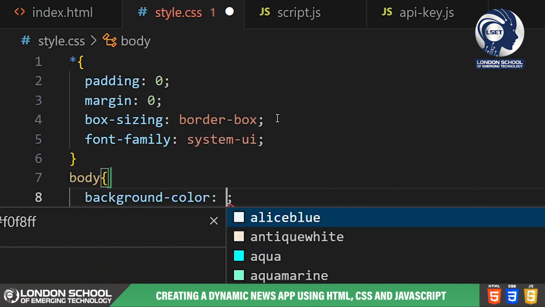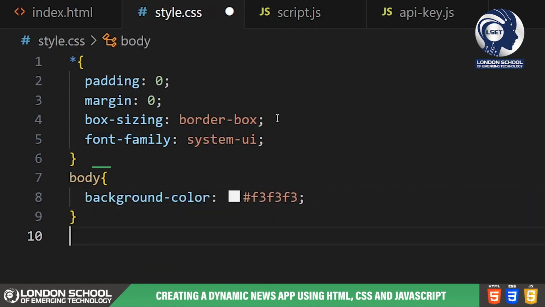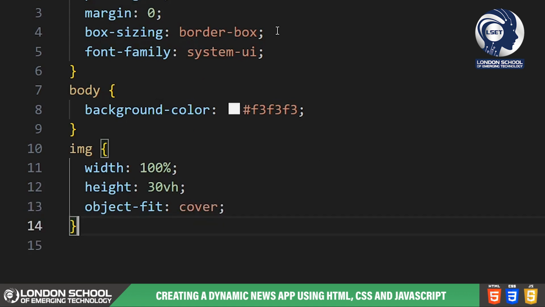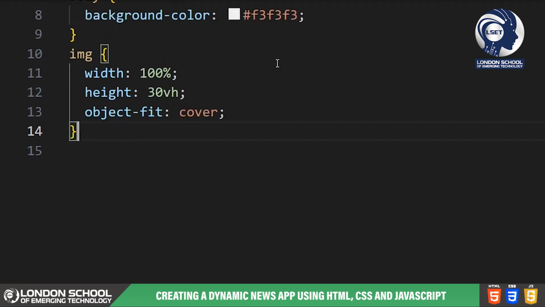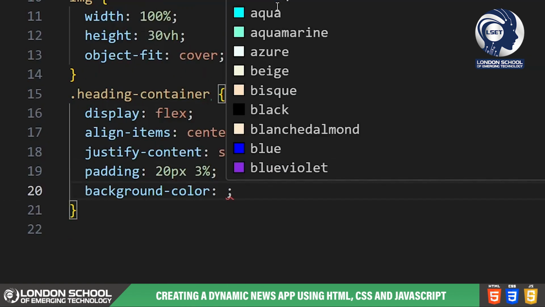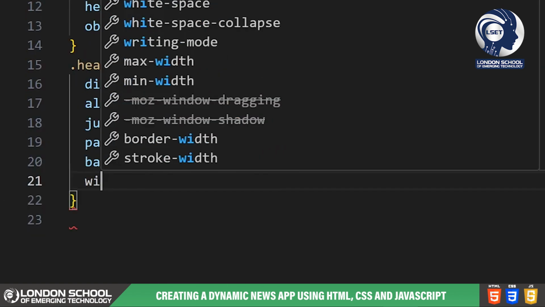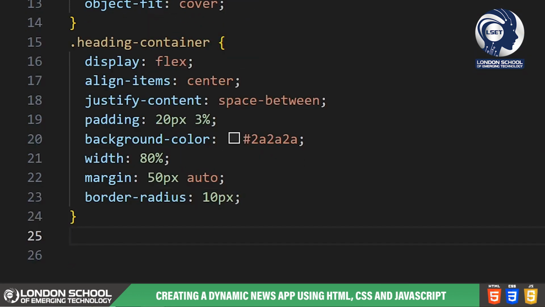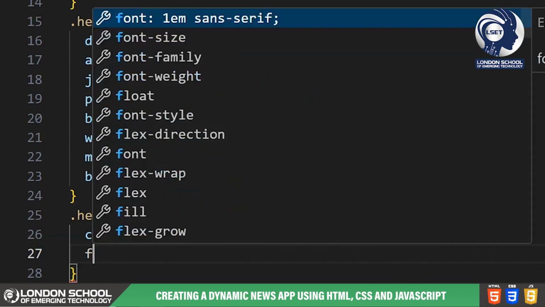Moving on to the body styling, we set the background color to a light gray to provide a pleasant backdrop for our content. For images in our news app, we ensure they fill their container while maintaining their aspect ratio using object-fit: cover. Now let's focus on styling the header of our application. The heading container class is styled to display as a flex container with items centered horizontally and evenly spaced. We give it some padding, a dark gray background color, and round the corners with a border radius of 10 pixels. The heading text inside the heading container is styled to be white with a font size of 30 pixels.